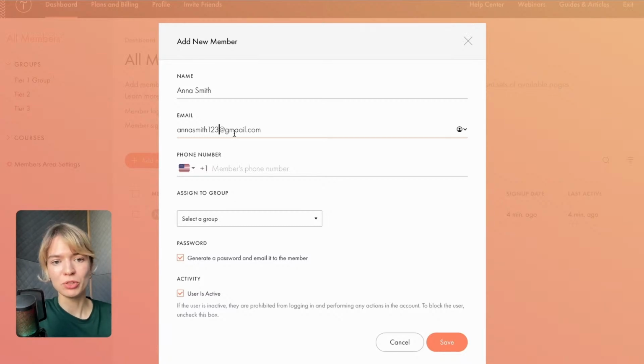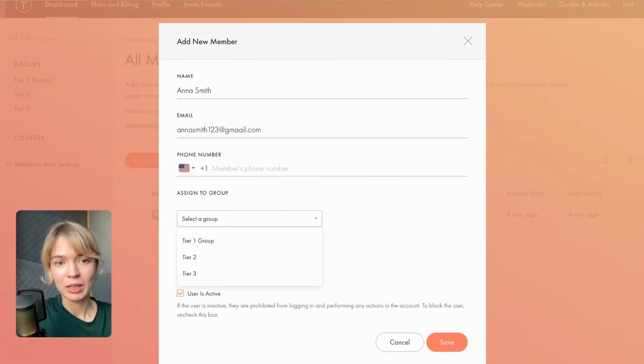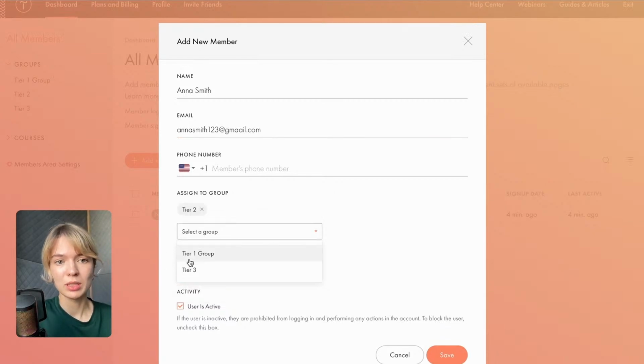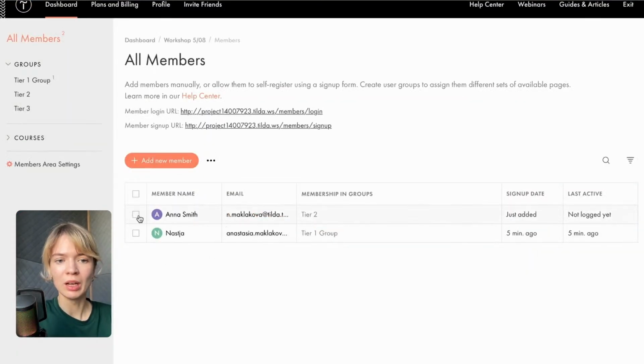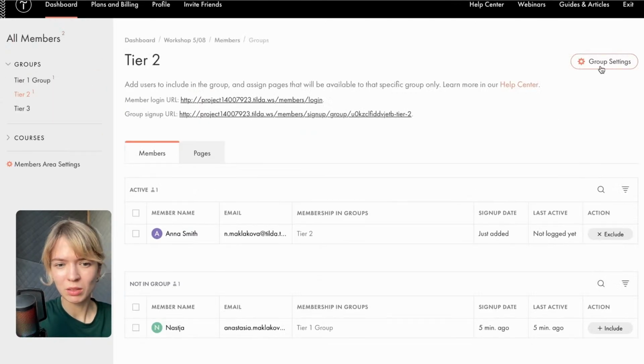They can purchase your digital product and then be redirected to their account. But here you can also add them manually and assign users to different groups. So say this Anna Smith has purchased the tier 2. All right, so here we have a member that has been added to the tier 2 group, and this is listed here.